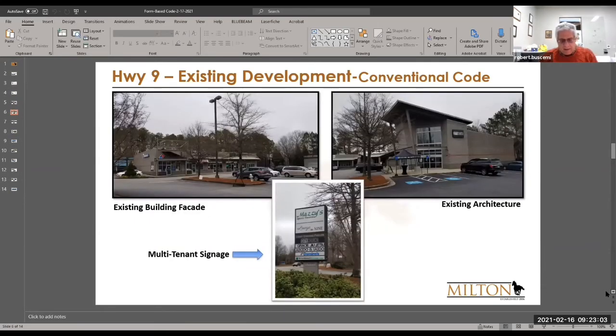Here's another example of existing architecture and signage that is totally inconsistent with the Milton look and feel. As the corridor develops over time, these types of shopping areas will be redeveloped.